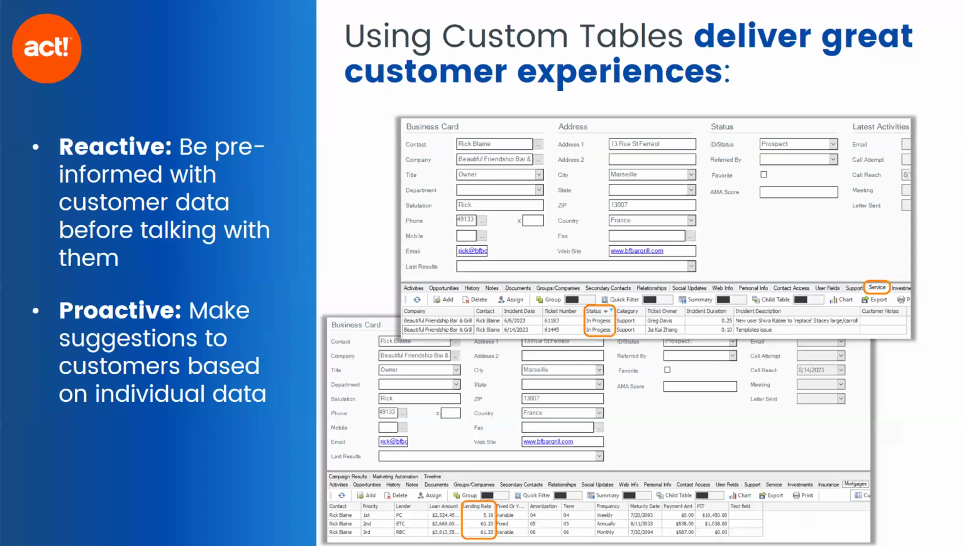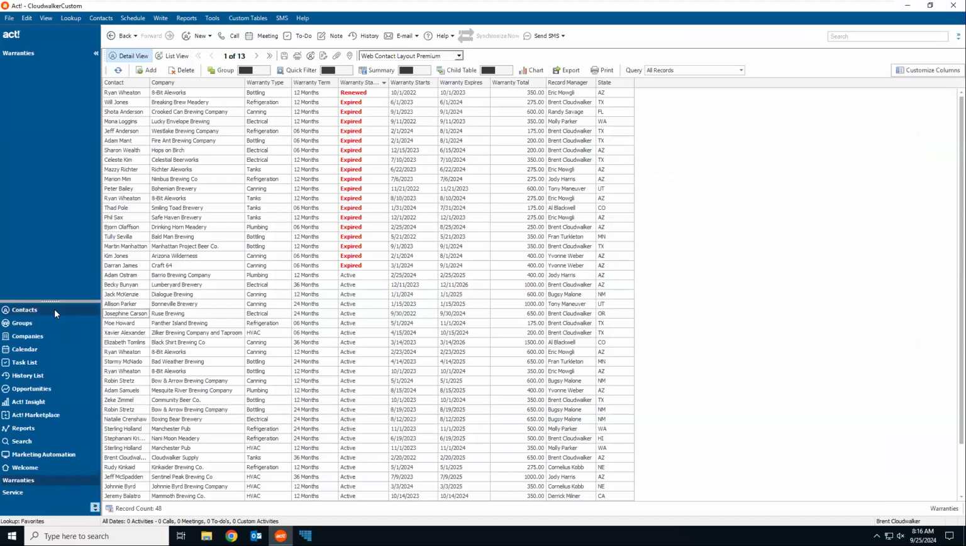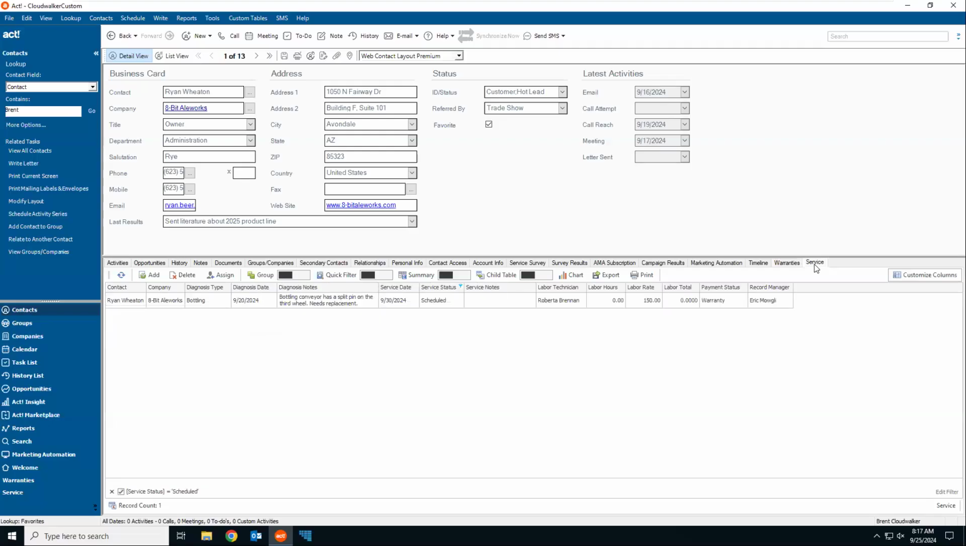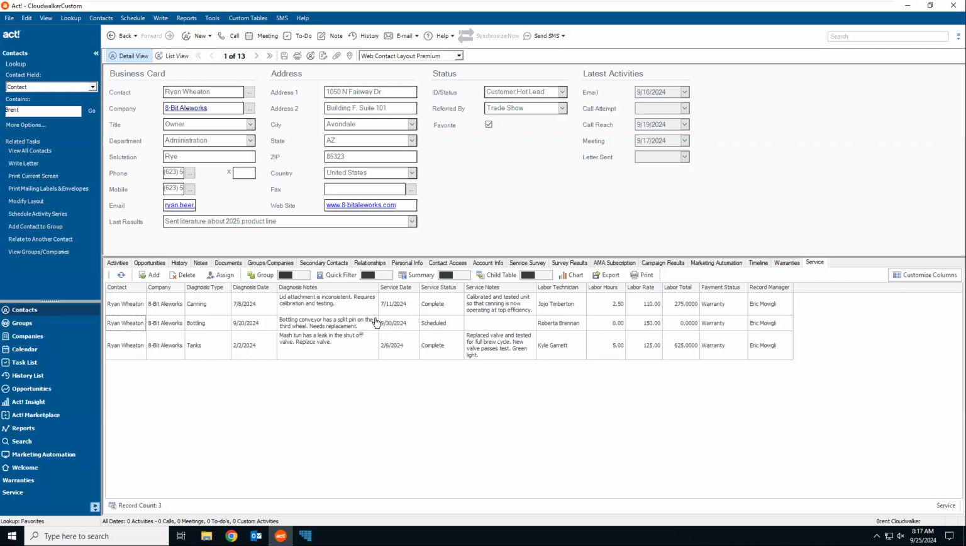So this is great. Let me start with reactively. Let's say that I'll go back to my example of Ryan. Let's say that Ryan called me on the phone and he wants to talk about a service request that he put in. Well, I have a custom table for service. And what this does is when they call me, we go out to their location. Maybe we analyze whatever the problem is that they have and then assign a service rep to it. So Ryan has called me and he's got 3 service calls I can see assigned to him.